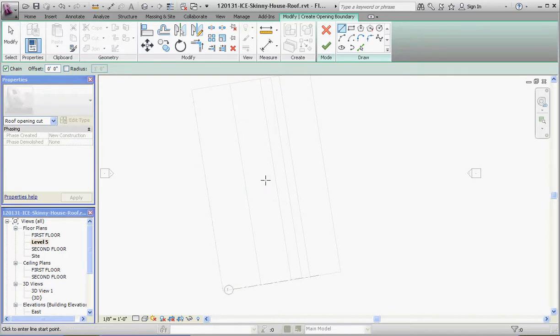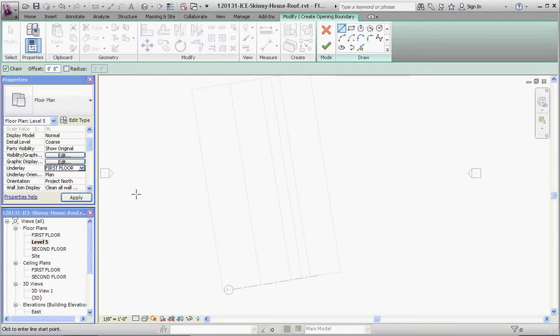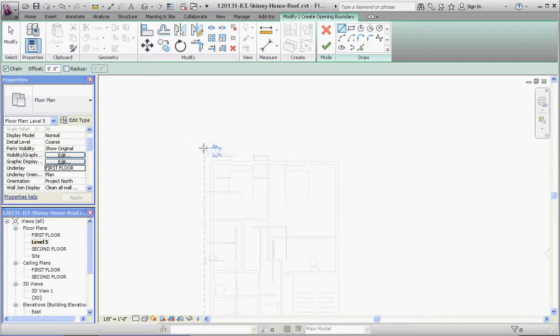Right now, let's get the properties for the roof opening cut that we're in the middle of, but you could also choose our floor plan, pick up the properties there. So the underlay, let's see if we can pick up the first floor underlay. There we go. Now what's missing over the first floor underlay is the roof itself. We really don't need that right now. But more than anything else, if we want to have that 2-foot overhang consistently around the edge of the house, we do need to have the walls showing here.